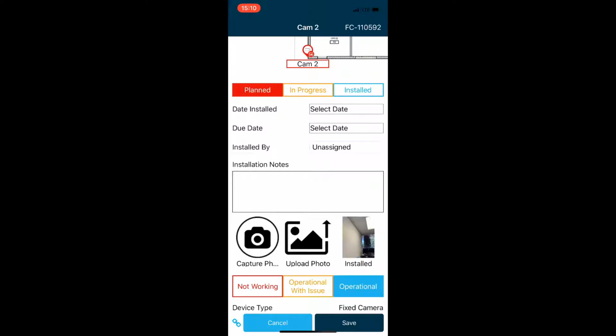Planned means a device is planned in the project design, but installation hasn't started yet. In progress means installation has started but isn't completed. And installed means the installation is completed for this device and no further work is necessary. When you set installation status to installed, SiteOwl will automatically update the date installed to today and installed by to your name, as long as those fields haven't already been filled in.